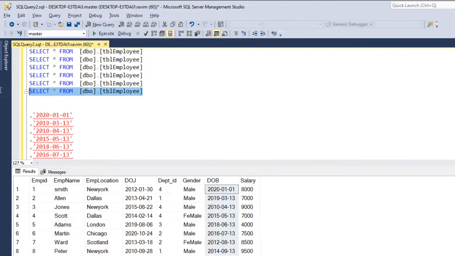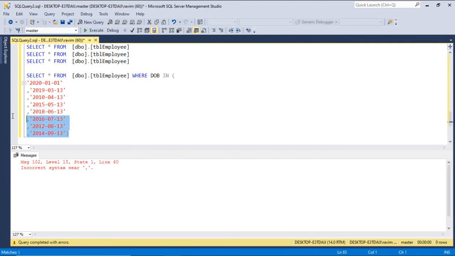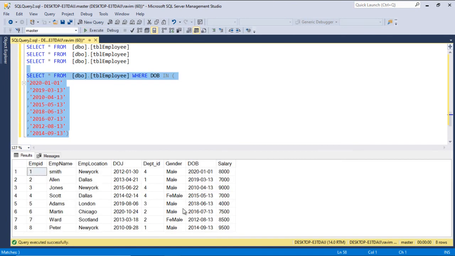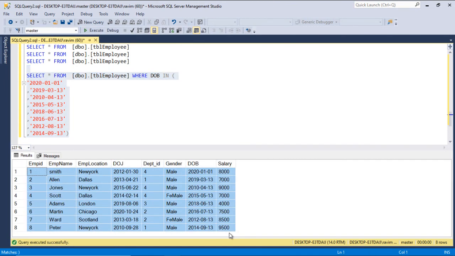If you want to select any particular employee, let me remove this. Yeah, so the data got selected. So this is how we can edit multiple rows vertically.